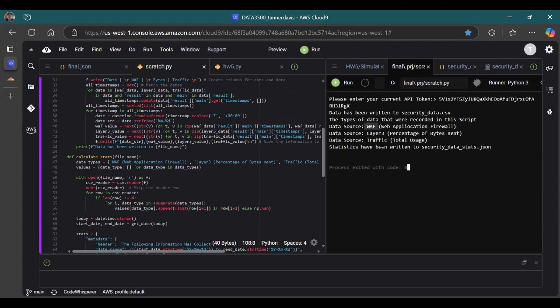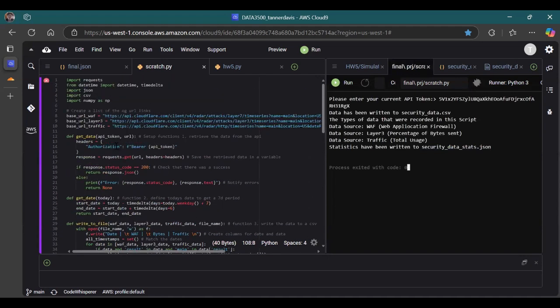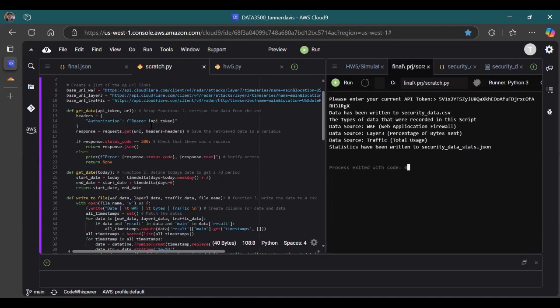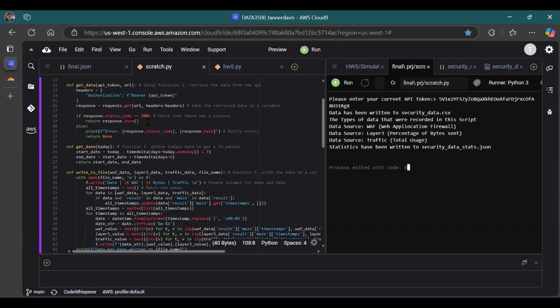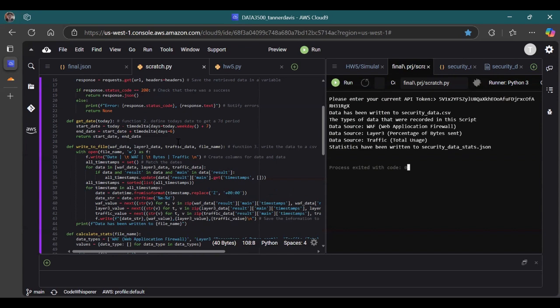The data types that I have collecting are WAF, layer 3, and traffic. And then it takes that CSV information, does some statistical calculations, and outputs it to a JSON file. Use get data, and the header inputs the API token and checks for the correct status code, and then outputs an error and what that error is, such as not having the API token, not having the right query, or the site identifying the host as a bot.